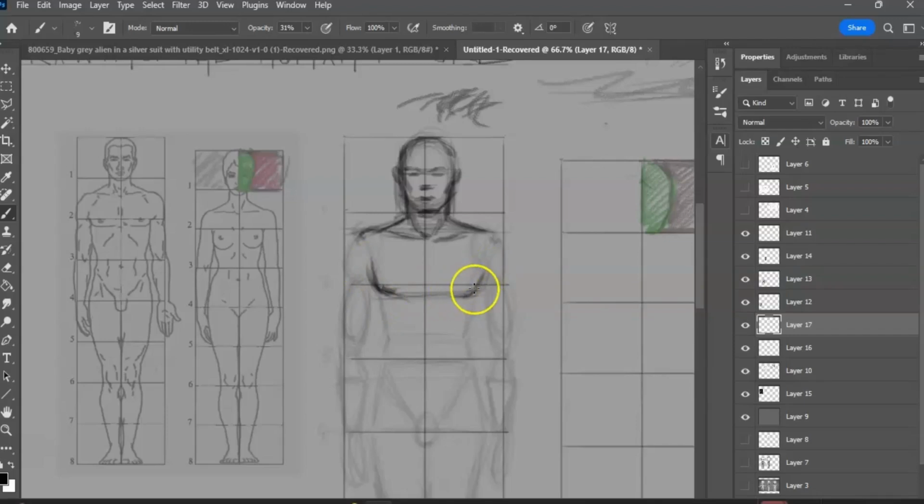Like so. Same on the other side there. Then we've got the rib cage here. So you see a little bit of an indication of the rib cage there. And then essentially we're coming to the waist now. So we've got the waist and how that starts to kind of curve.